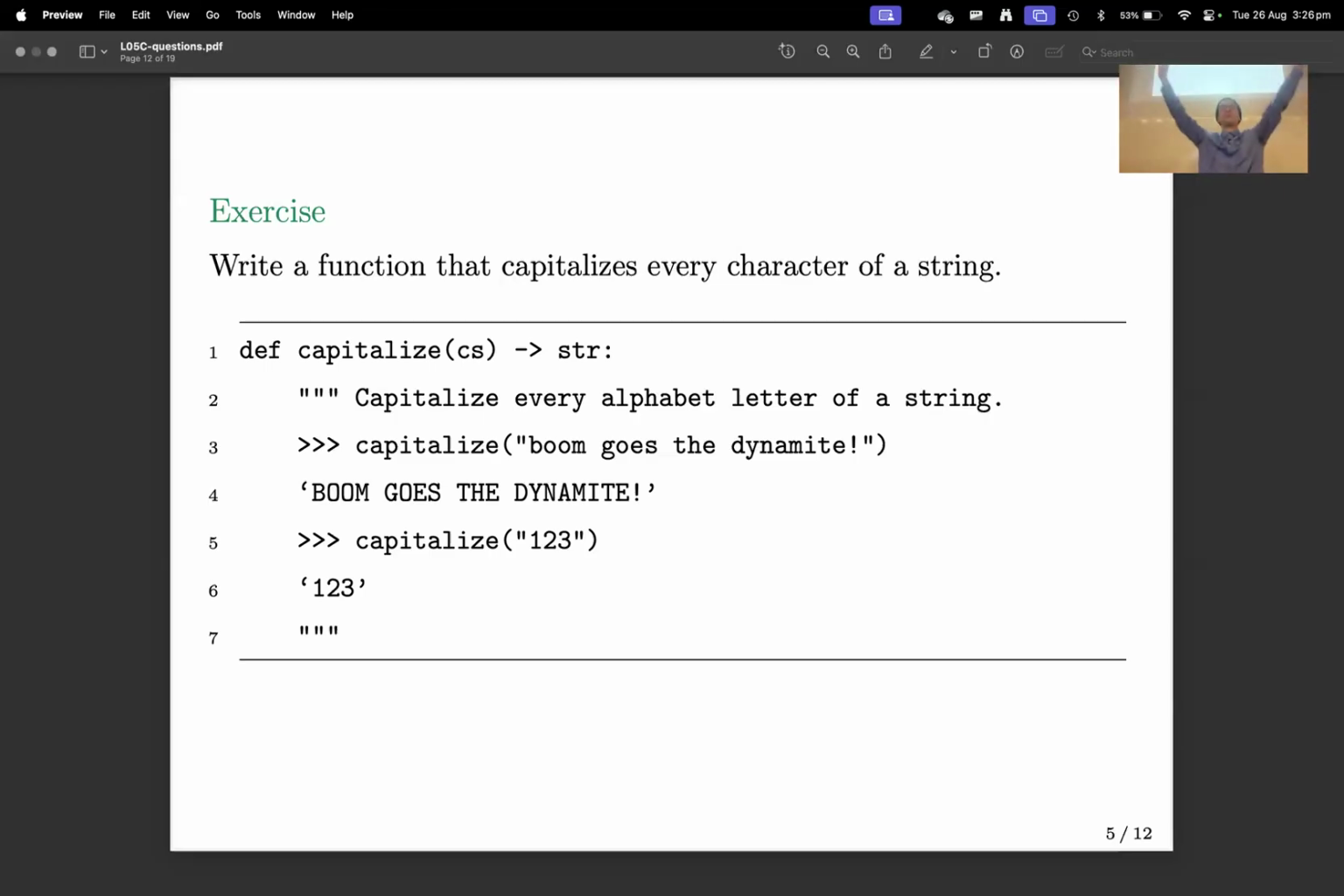That's a little bit trickier than it first seems. Yes. Can we transfer a character to integer and plus 32? You can do whatever works. Whatever works will work.